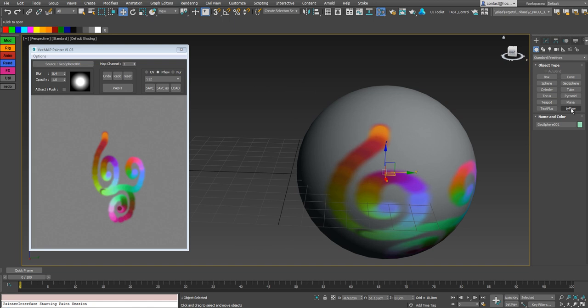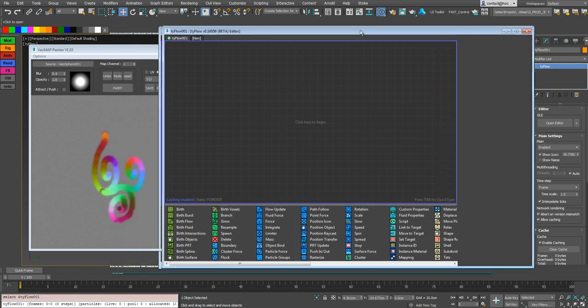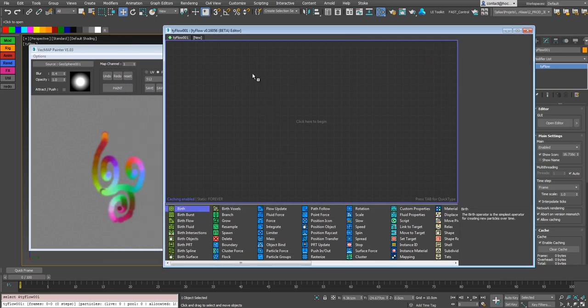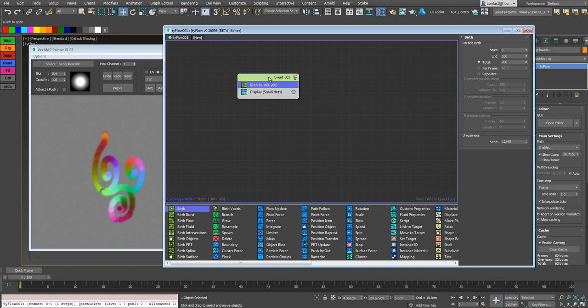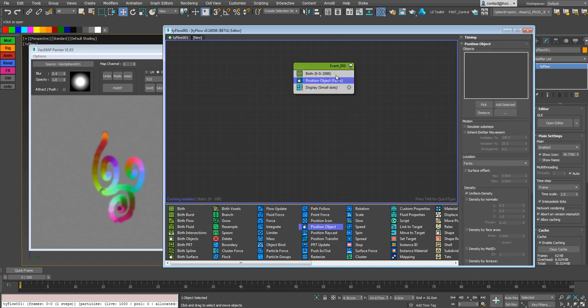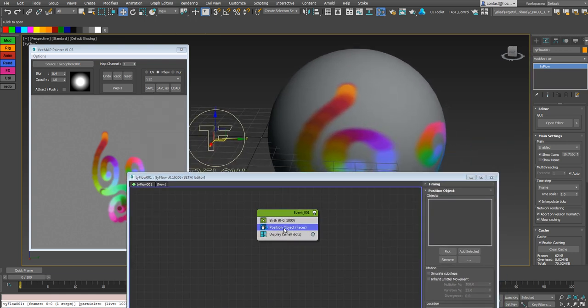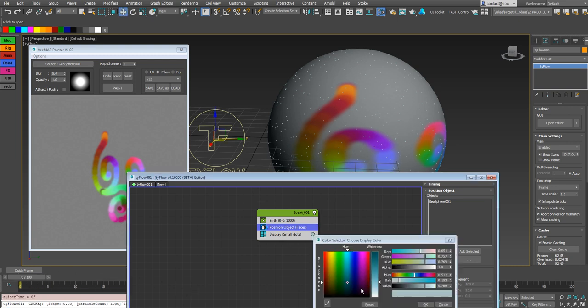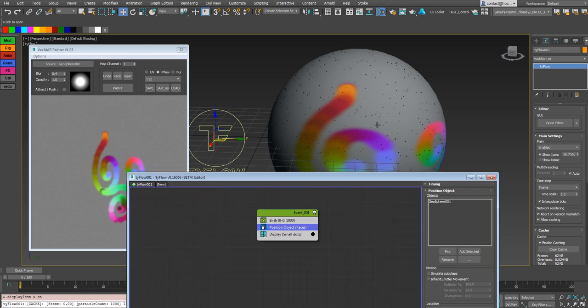Now I need to create a tyflow object here and I open the editor. I have to create my tyflow node, so I have a birth node here. I will create all the particles at frame 0 for now. 1000 particles. And I need to stick them to the object. So I created a position object node and I will pick the sphere. So you see that the particles are now on the surface. I will change their colors to black. Okay, so you can see them better.